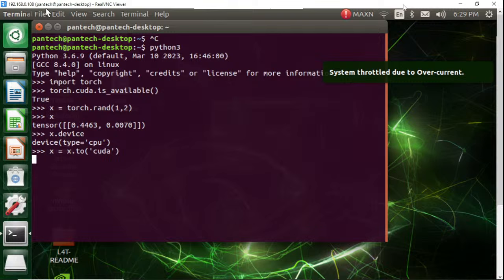So initially, when you configure for the first time and try to push data into the GPU, the Jetson Nano actually takes a few seconds to configure. Once it has been done, now if you look at x, it is x.